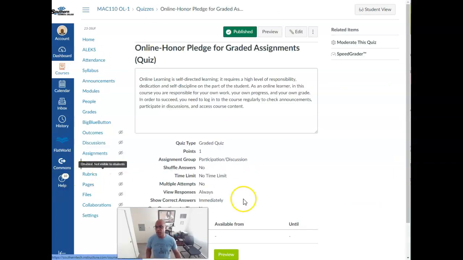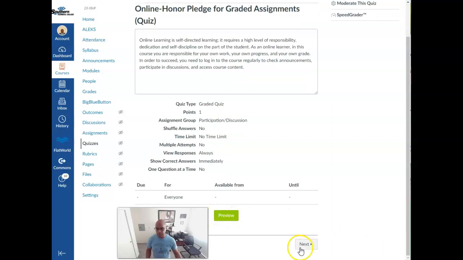Right, so before you do anything, you want to make sure that you complete the online honor pledge for graded assignments, right? So this is a quick quiz. There's only one question, and you want to do that to be able to access week 1 assignments, right? So this is kind of mandatory for you to access week 1.